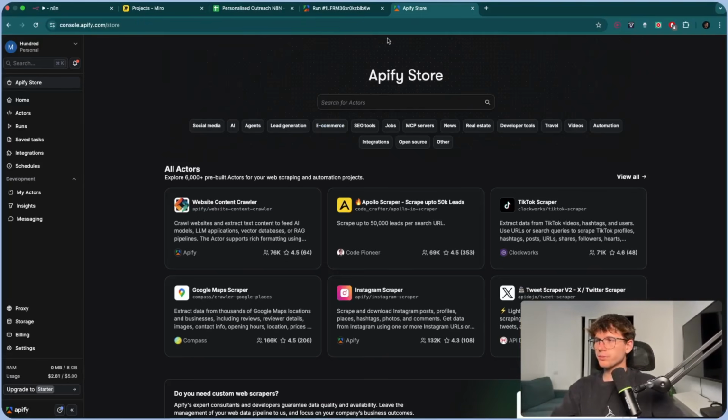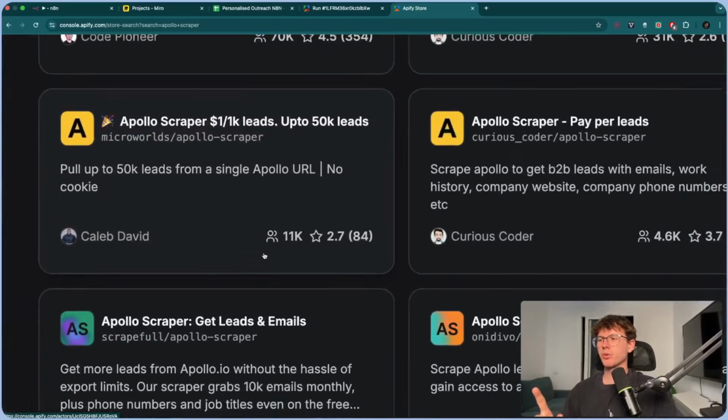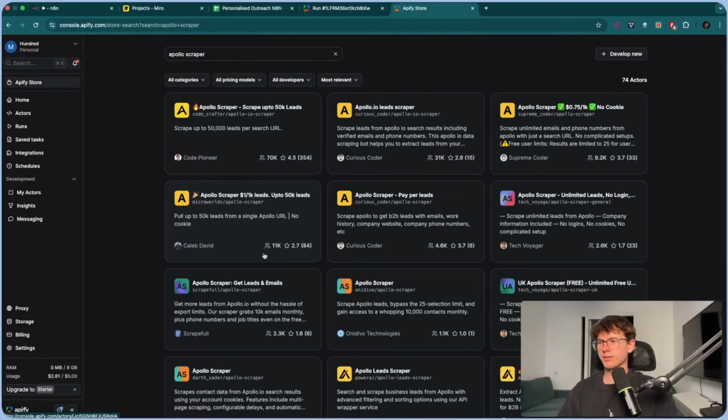Okay, so once we come to the Apify store, again, like an Amazon store, we just look for a product, and the product is Apollo Scraper. And then we have different options. So how do you know which one to choose? Well, the first thing I do is actually look at how many people used it and the price. This right here is good.